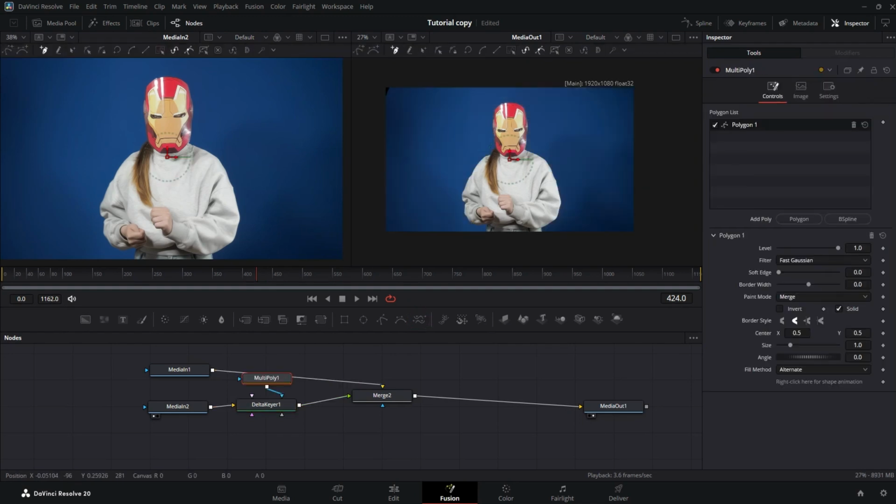Click on this icon and draw around the model. Every click makes a point. Now click the very first point, and you made a loop.